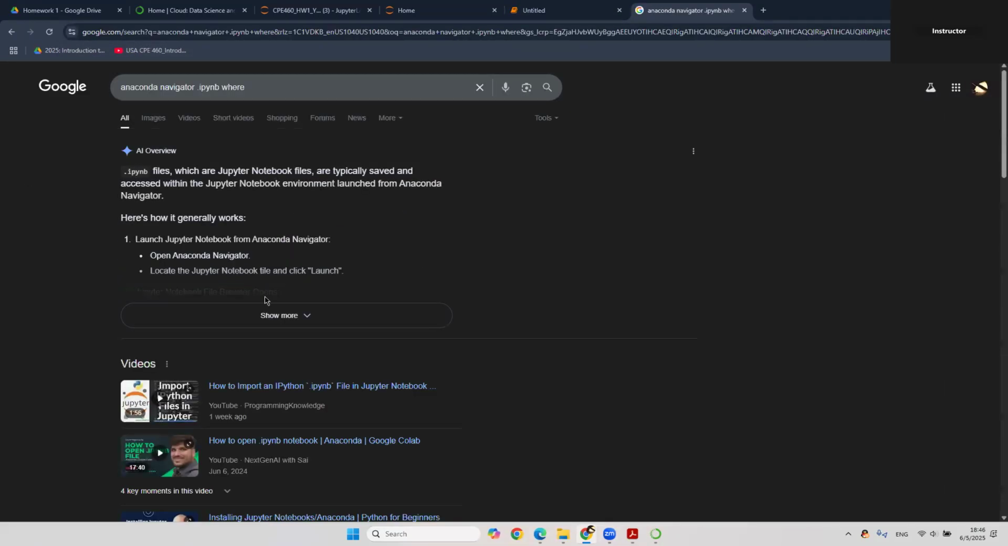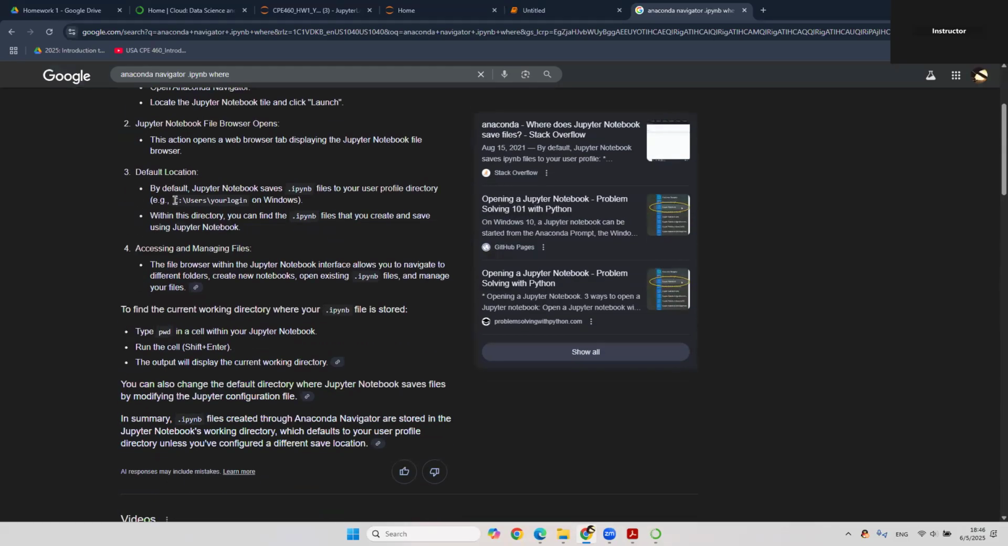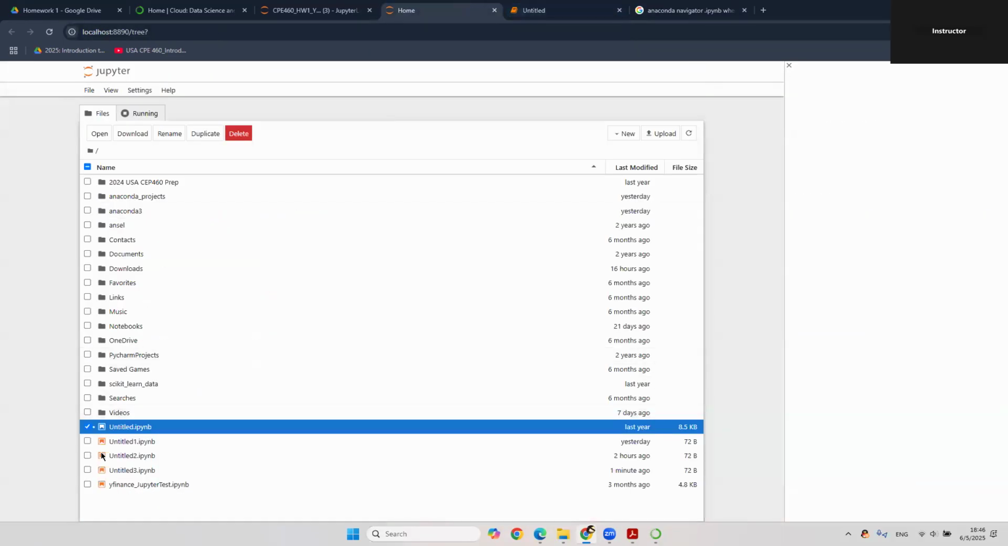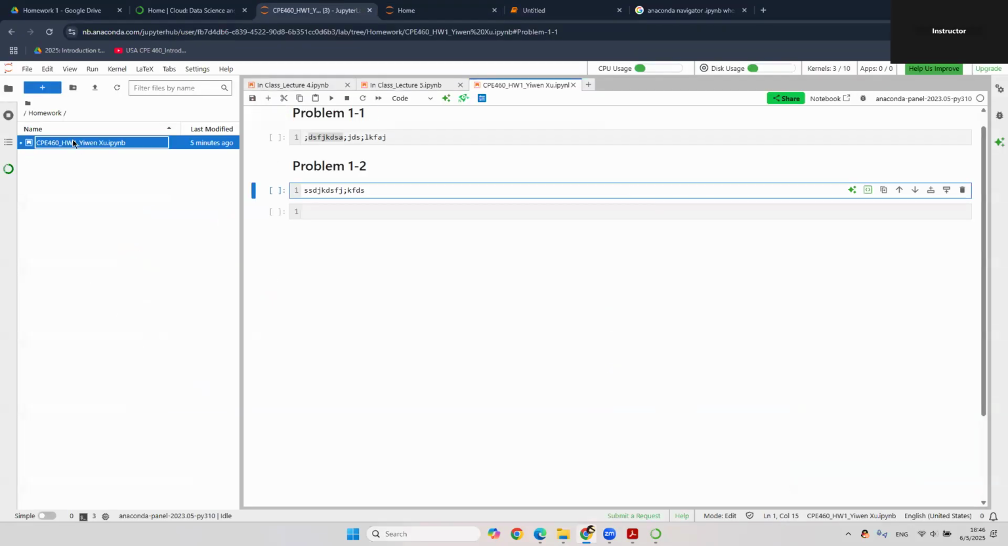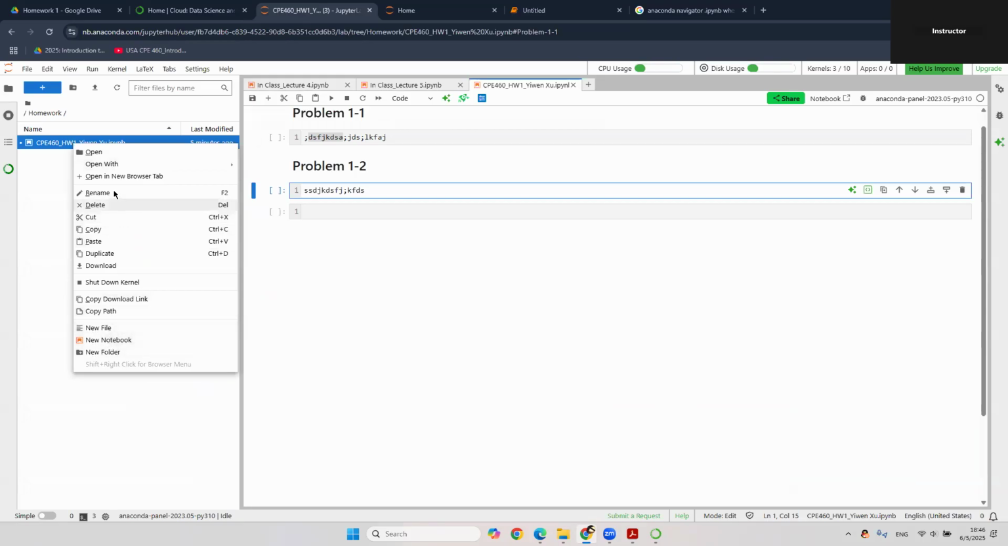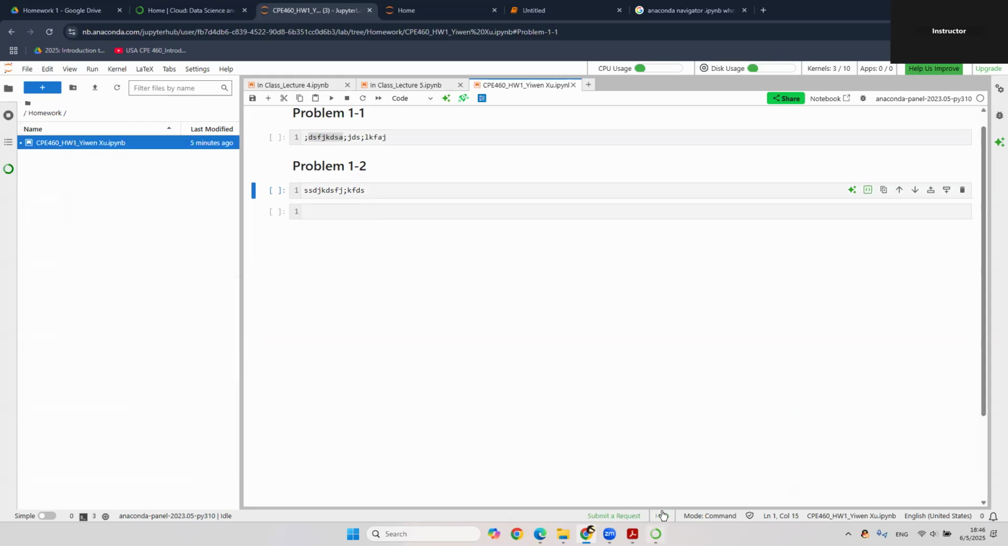Then it will tell you, typically it will be on default this one, and then you can go there and find this IPYNB notebook, and then email this one to me. Or if, for example, it's here, you can simply download it, and then go to the corresponding place, then you can just open it and send this document to me, okay?